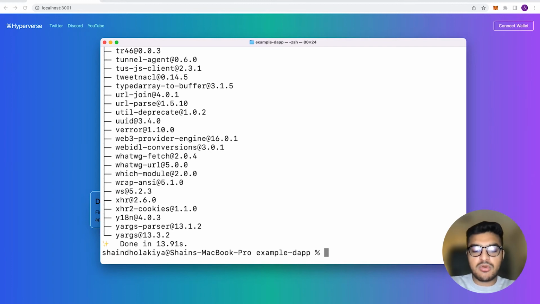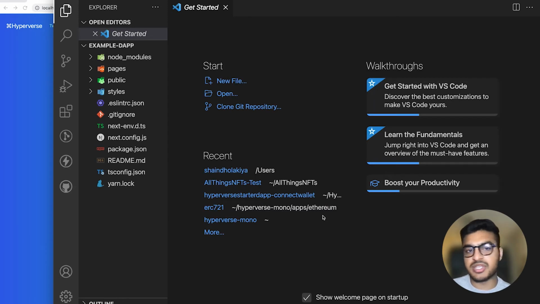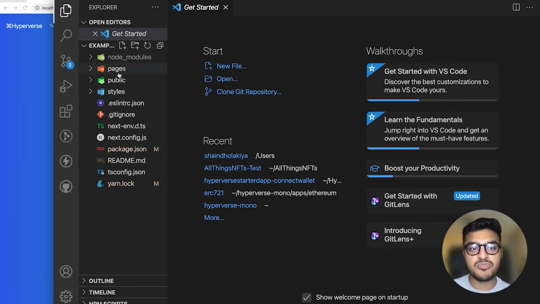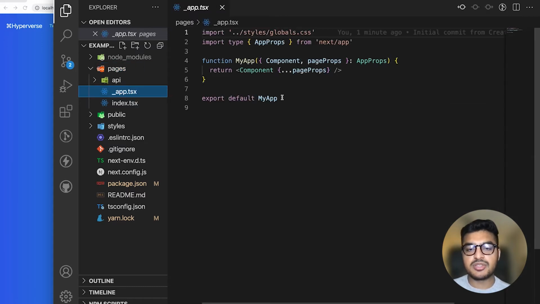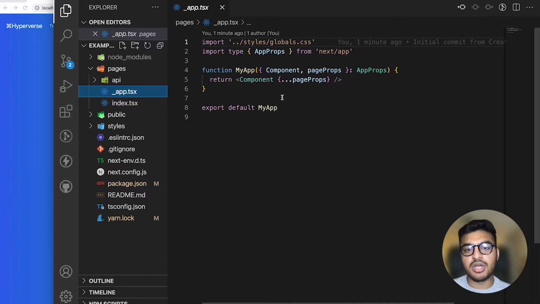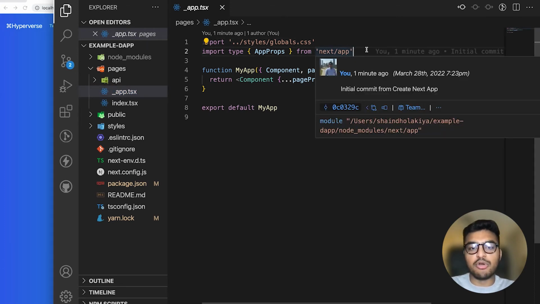Nice. So now we can open up VS Code. I have this specific command that will automatically open it for me. Right here, I'm just opening up VS Code, and this will take us straight to the example Dapp folder. The first file that we want to look at is the app.tsx file. This is the main page where everything's being rendered from. This is where we will want to hook up to the Hyperverse and have our whole Dapp hooked up to the Hyperverse. So the first step will be to import and use both of those modules that we just installed.